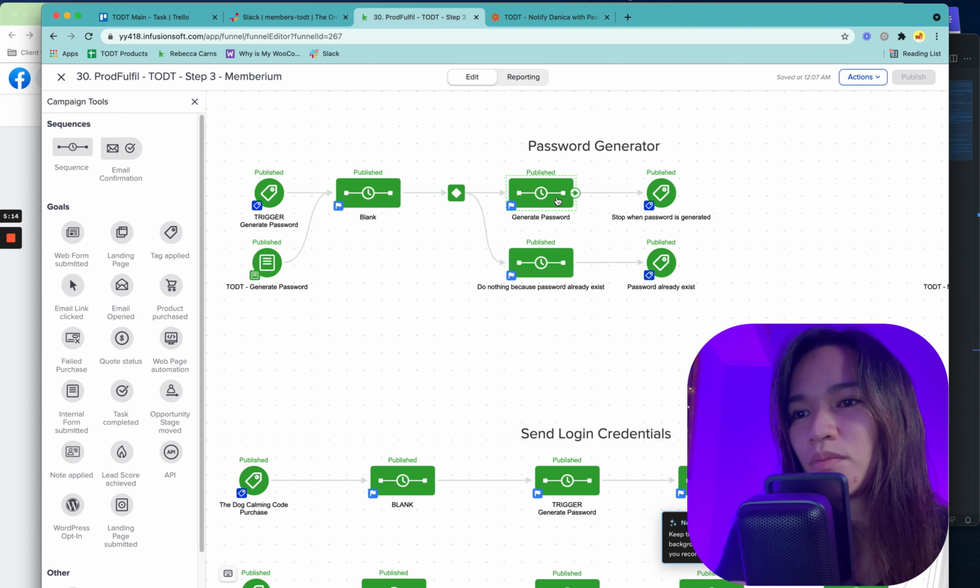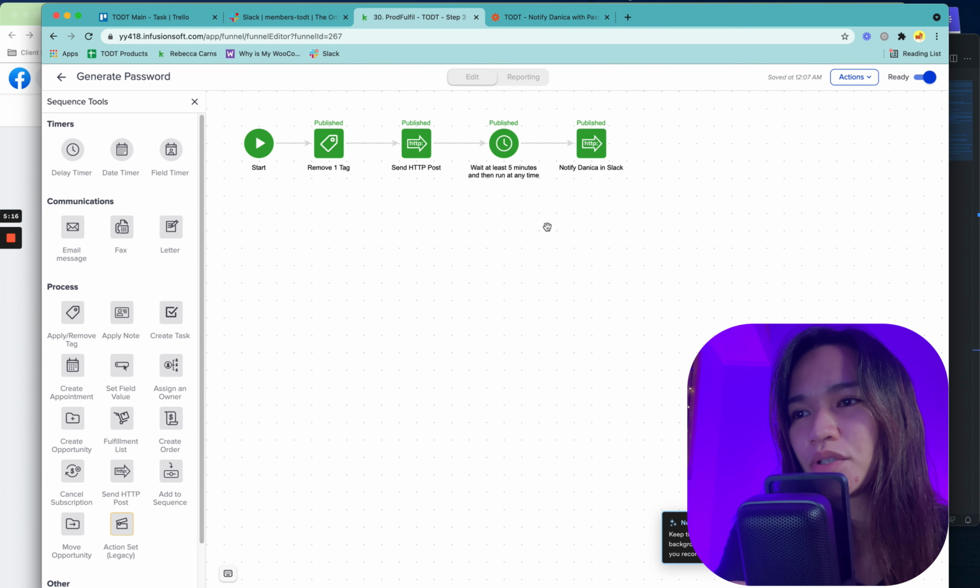In Keap, I'm gonna show you a specific sequence where I use this script or HTTP post. So here, generate password. Whatever you do, for example in here, we are removing some tags, and then we run Memberium's password generator, and then we wait 5 minutes.